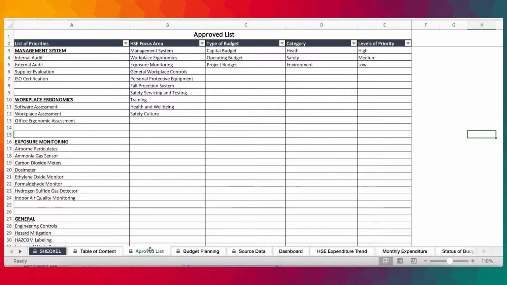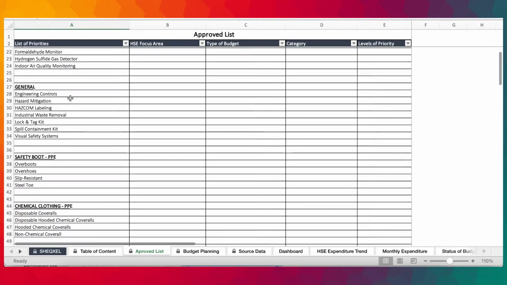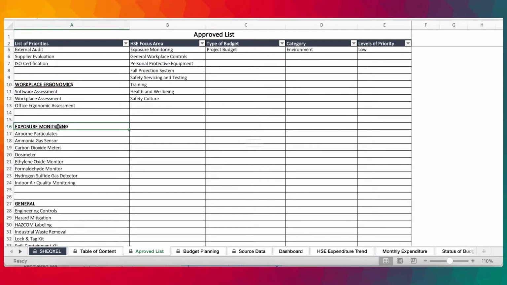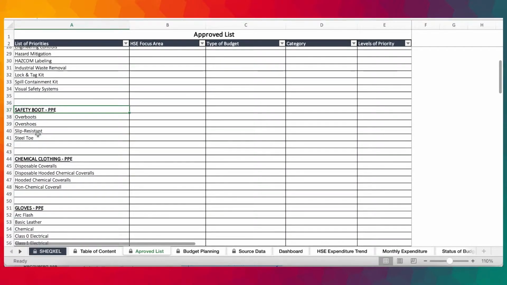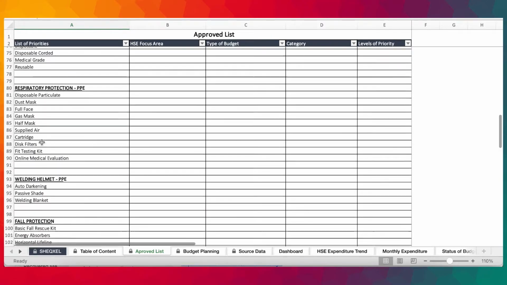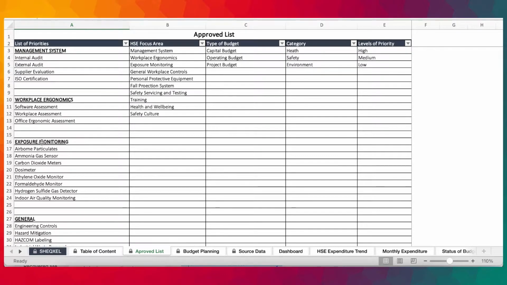Now we have the approved list, like all our templates. This is the sheet where you can predefine the content of our HSE budgeting tool. So we've categorized health and safety priorities under various categories. We have activities that are related to management system, so we're looking at internal audits, external audits, supply evaluation, ISO certification. We're also looking at workplace ergonomics, so things like software assessment, workplace assessment, office ergonomic assessment. We're also looking at exposure monitoring. Under PPE, we have overboots, overshoes, slip resistance, safety boots, steel toes, chemical clothing, and the like. So these are all things that potentially you're going to spend money on as a safety manager.